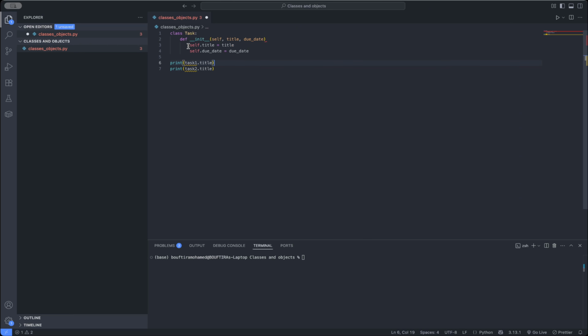So, self.title equals title. Here we are saying take the title that was passed in and store it inside the object as self.title. This way, the task remembers its own title. The same here. Self.due underscore date equals due underscore date. Here we take the due date that was passed in and store it inside the object as self.due underscore date. Now the task knows when it's due.